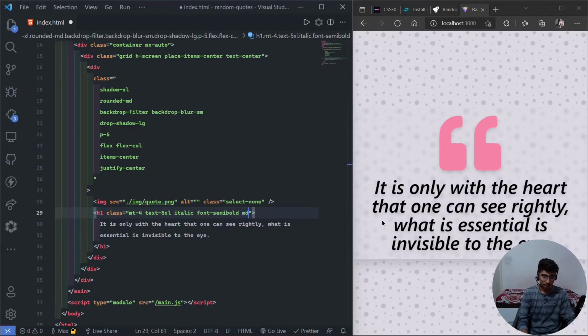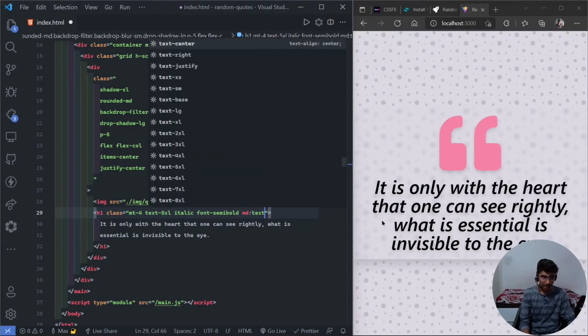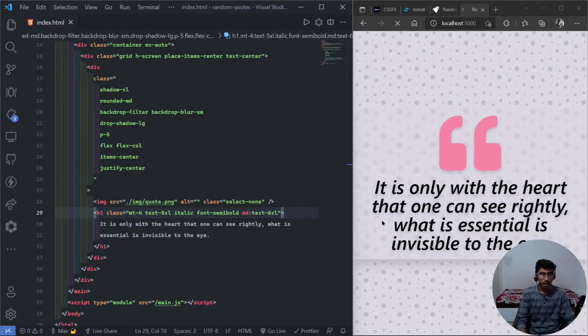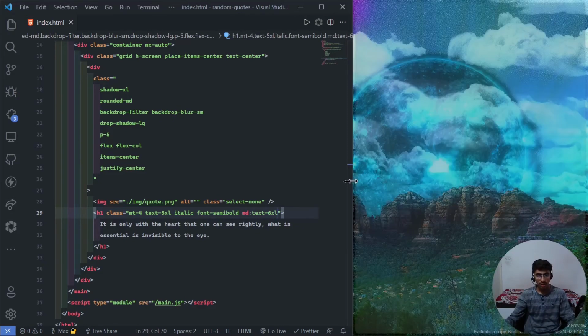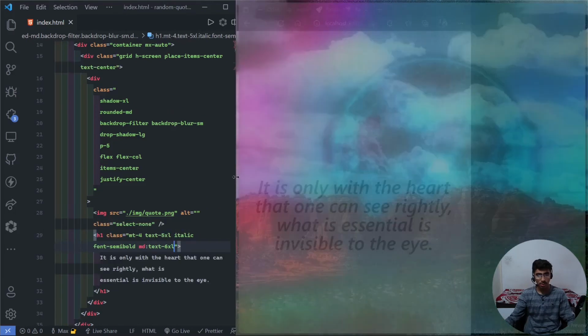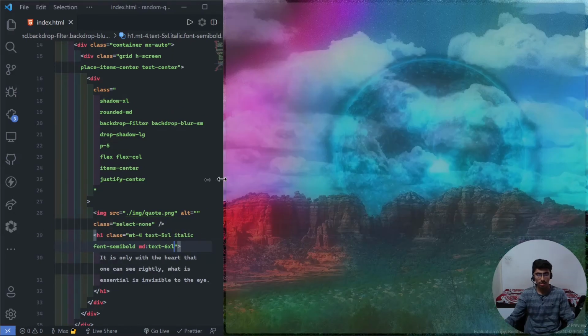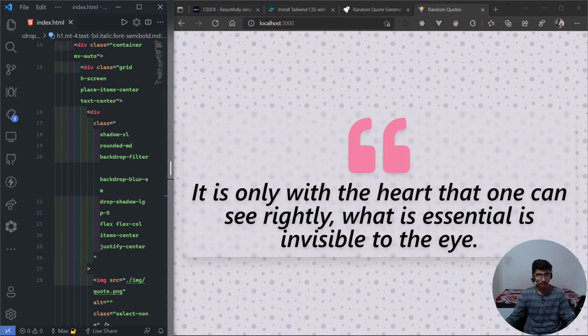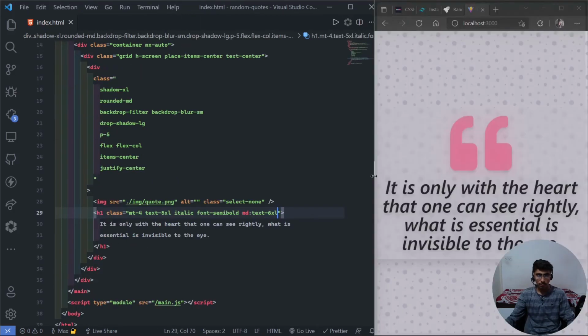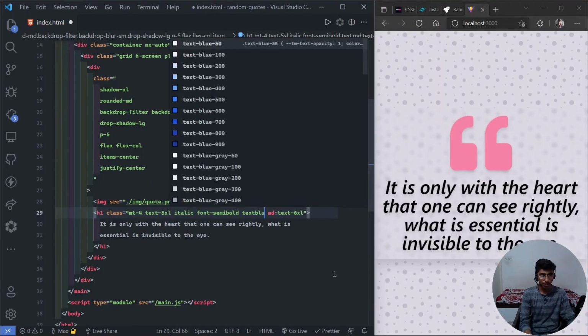And what we can do is we can trigger the MD and text 6xl right over here, so that if it goes above the medium size screens, it's going to get 6xl. So let's just go ahead and make this. As you can see, now it's a little bit larger. Alright, that's cool.